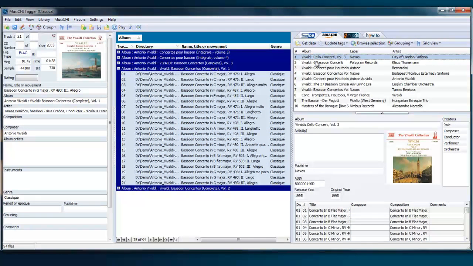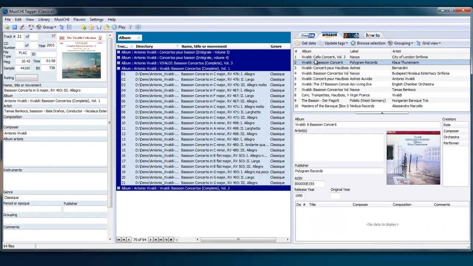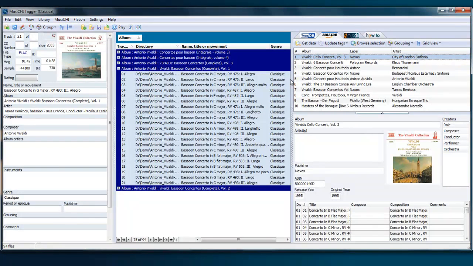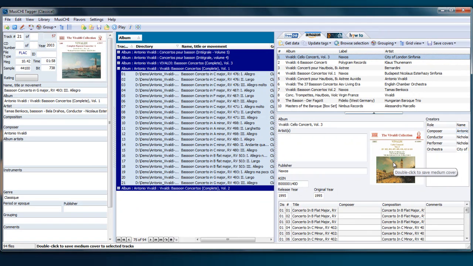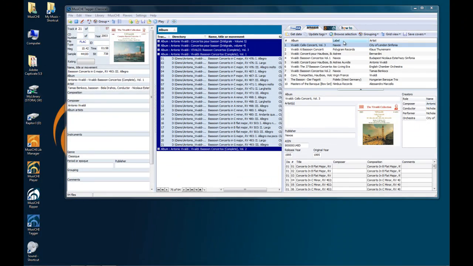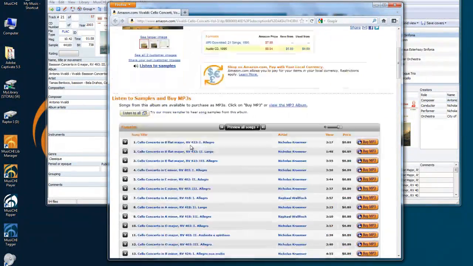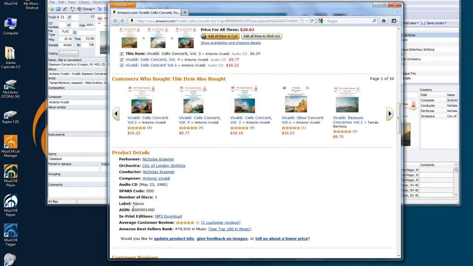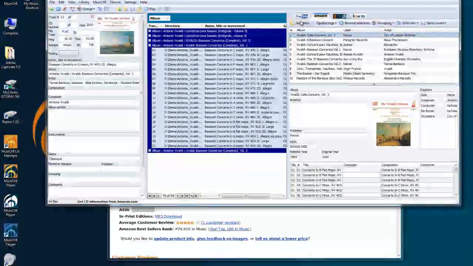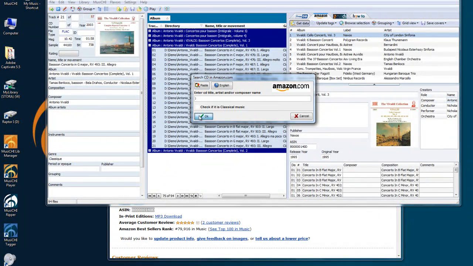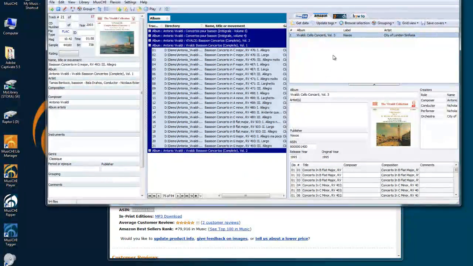You would get also, this is volume 3, and you can use that to better the tags you received or find the cover and embed it into the files. By clicking on the button Browse Selection, it will call a browser to the correct page. And you can use also as a search criteria the ASIN number. So if I were to Control C, copy it, go to Amazon, get data, and paste, it will log that particular album.